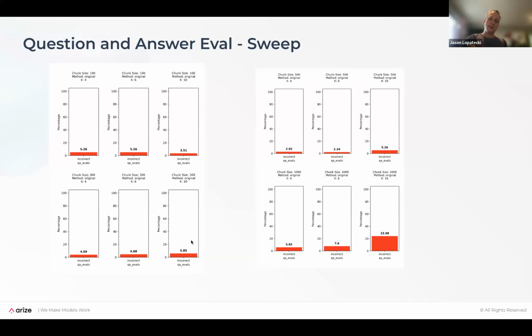So you can get an idea of different chunk sizes. There's a too small, that's not great. There's a too big, that's not great. There's somewhere in the middle. Again, data sets vary, but this is just an example of how you might use evals for understanding your system as you're setting it up.